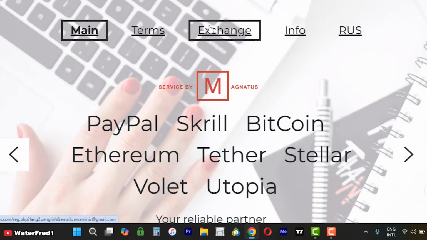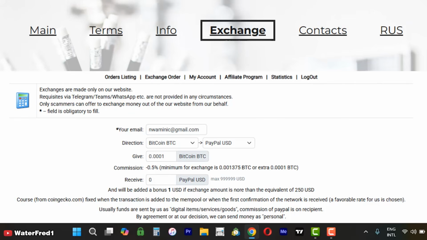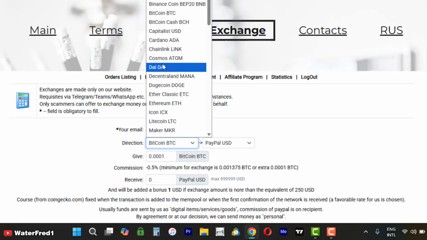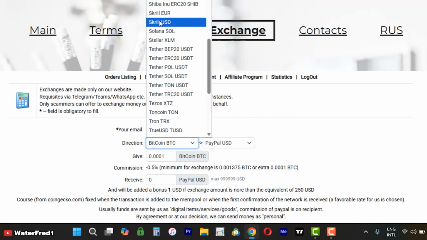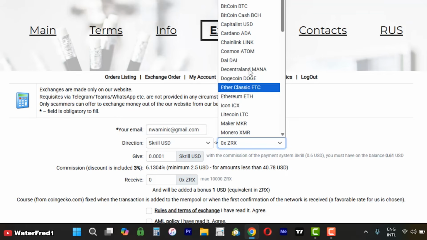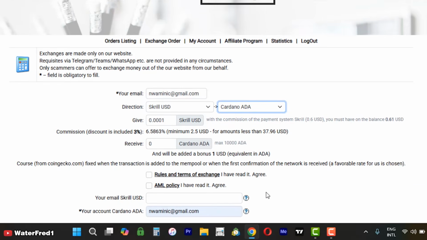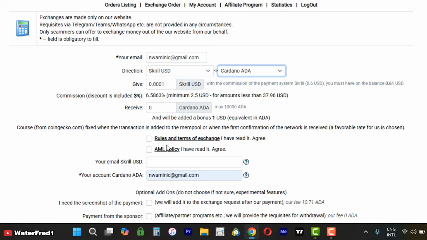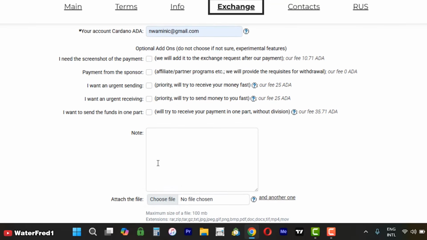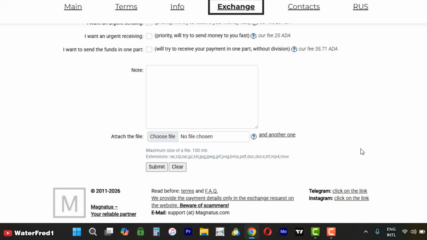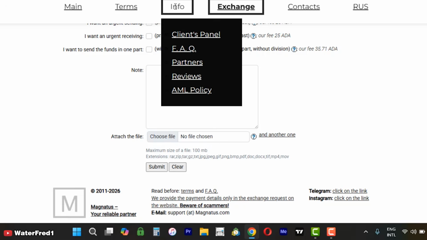So you come to exchange, you click on exchange right here, and the first thing you're going to see is your email. You put in your email, and then for direction, you can just select anything, or leave it how it was. You can say you want to exchange maybe Skrill USD to PayPal or Cardano, anything. Accept the rules, and then click submit. That email that you put is automatically registered.